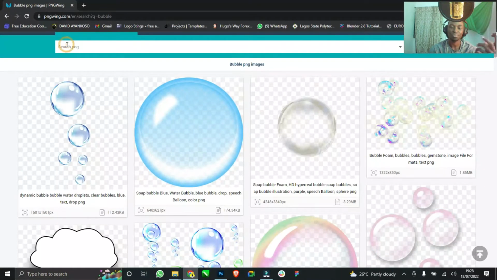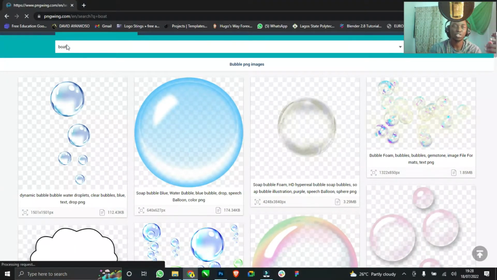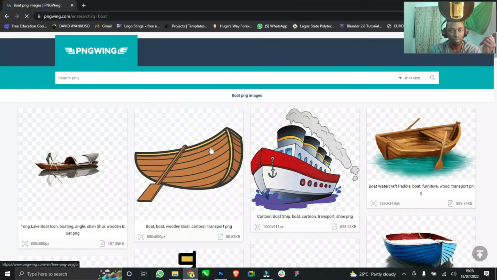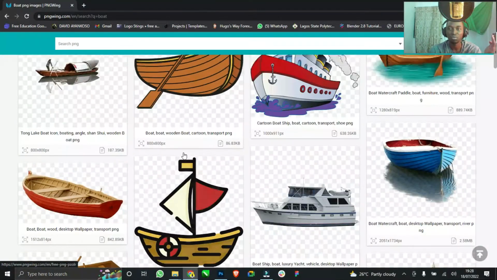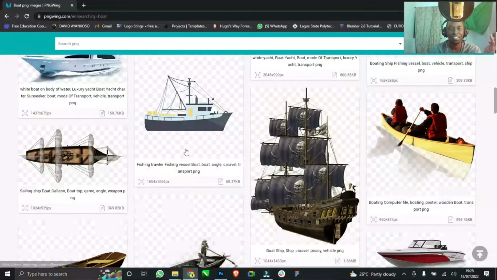Ocean. Now you can download the ocean on Splash as well. You can download it here as well, but first let's get the boat. So just type in boat. When you type in boat, you can see a series of boats that you can use. We have a series of them here.